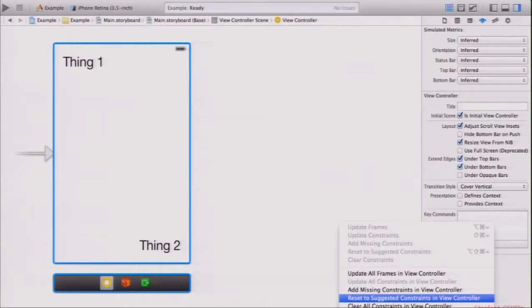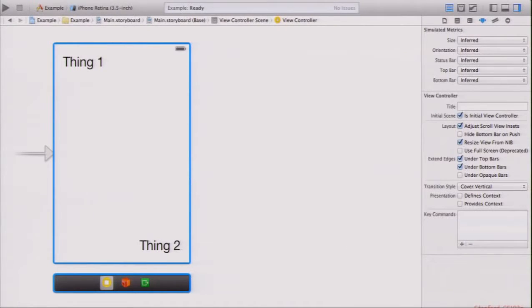So we'll go through a few of these things, but one really cool one is reset to suggested constraints, okay? Suggested constraints means Xcode is going to suggest to you the best constraints, the best rules, and it's only going to be very good at that if you use the blue guidelines. Because if you don't use the blue guidelines, it doesn't really know what to suggest. It'll suggest something, but it's not going to be good, as we'll see. But in this case, since both thing 1 and thing 2 clearly have blue guidelines to say where they want to be, when we do reset to suggested constraints, it's going to work. Now, nothing appears to happen, right? I did reset suggested constraints, nothing happens.